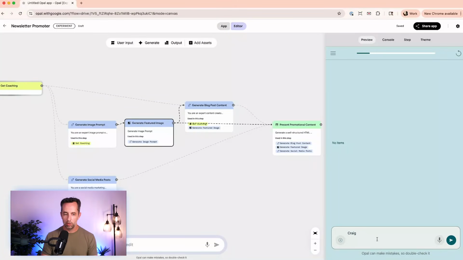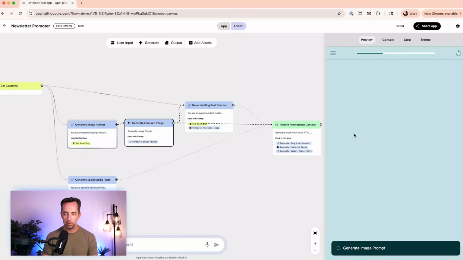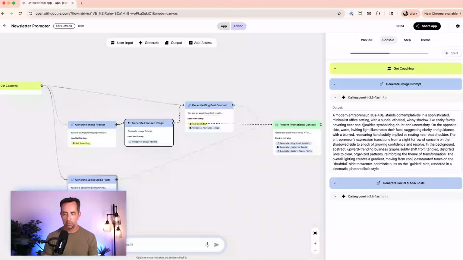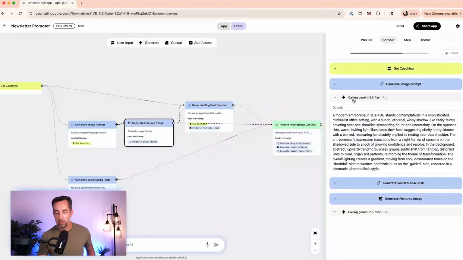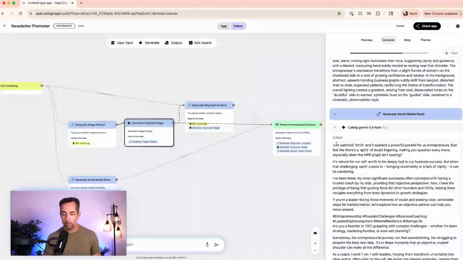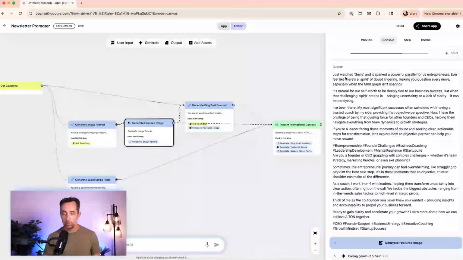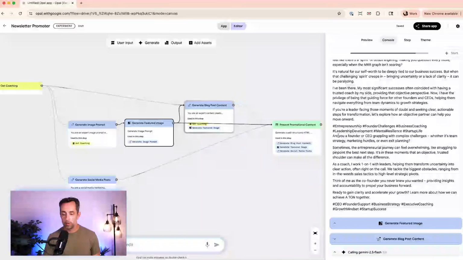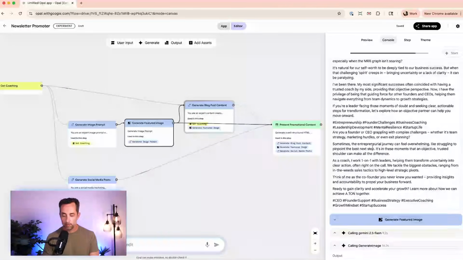Cool. Okay, so we're going to hit start, and it's going to ask us for the content, and we just pasted that in. It is creating the image, the blog post, and the social media post right now. If we flip over to console, we can see what's going on. This is the prompt that it's sending to the image model: a modern entrepreneur, 30s and 40s, stands contemplatively in sophisticated minimalist office. And this is the result of the prompt for the social media post. Yeah, this is pretty good. Are you struggling? Blah, blah, blah. Okay, that's good.